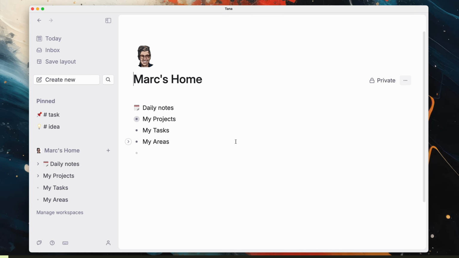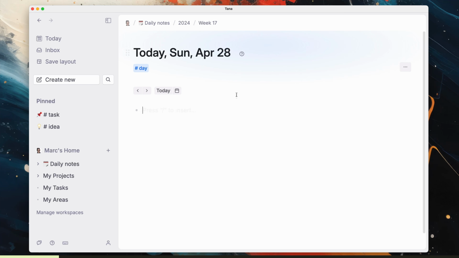Okay, back to the top of the sidebar. After the back and forward buttons, the first item on your sidebar is the Today page. Click on it and you'll jump to a dedicated page for today's date.